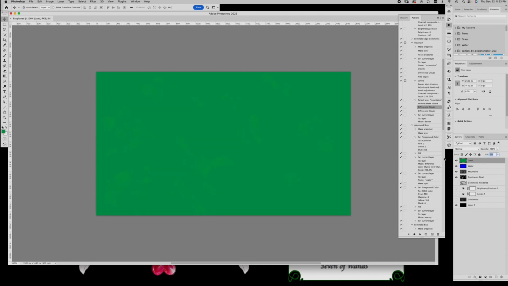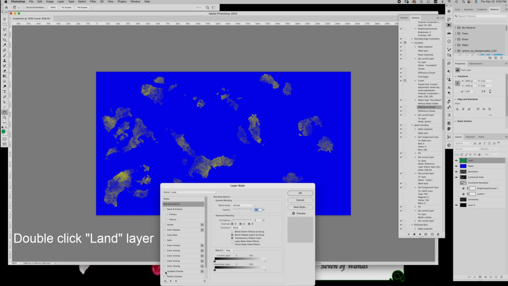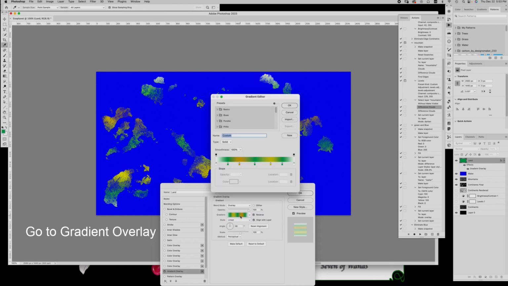We're going to do a little trick here. Change the fill to 0. We're back to water, I know. Double click the land layer. Go to gradient. And you're going to create a gradient. The stops are as follows.